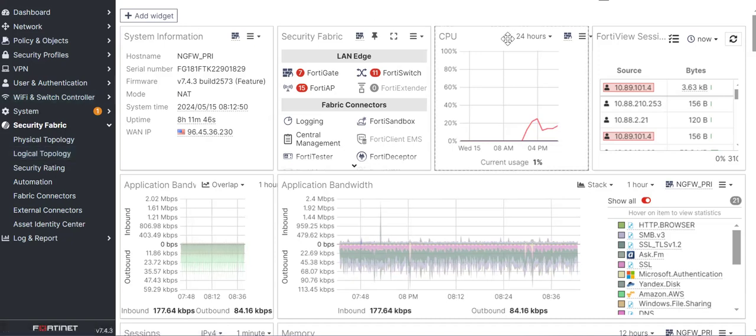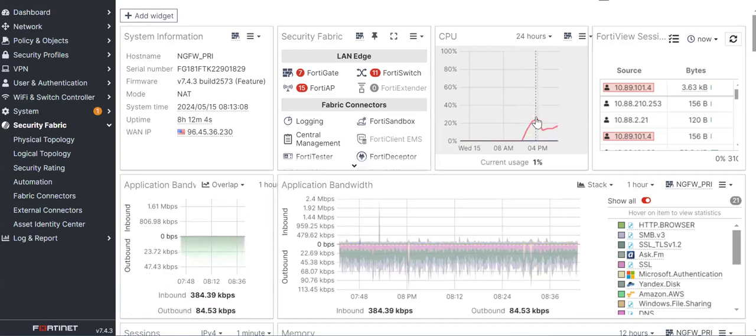Now moving on to the next one, which is the CPU. The CPU widget gives you information about the percentage, which is 0, 20, 40, 60, 80, 100, and the time frame. The time frame talks about when the CPU was nil and at what time it went to a certain utilization. For us, it is somewhere around 25% of use, and the peak has gone down, and then slowly it is moving up. Next one is the FortiView sessions.